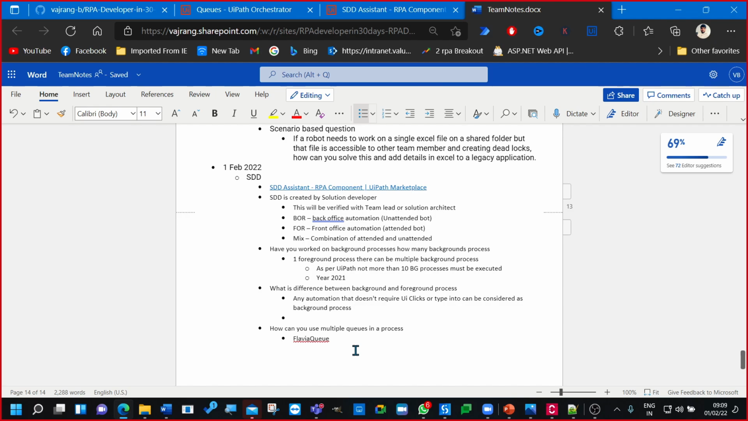and we need the data to be pushed to three different queues. See, every process will have only one input queue as an input.